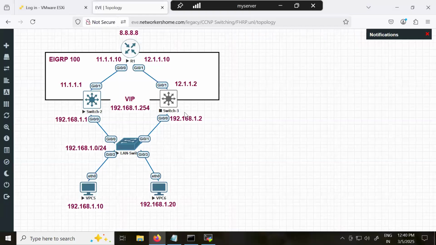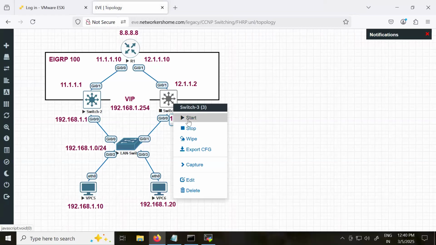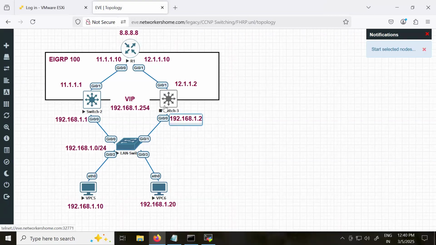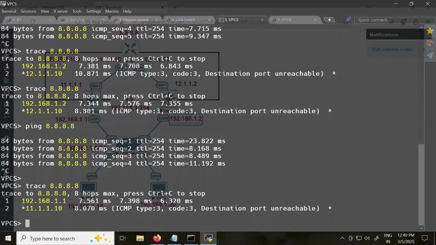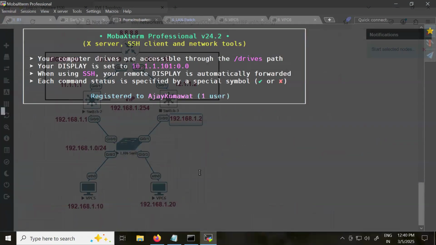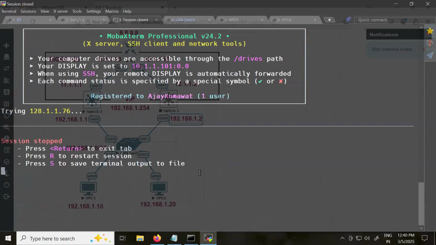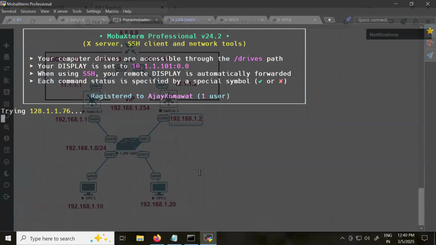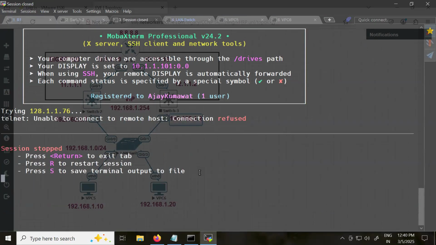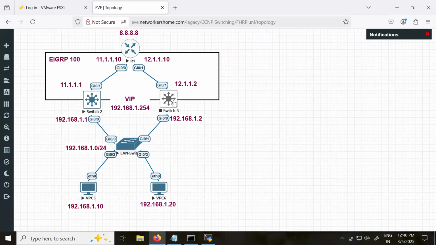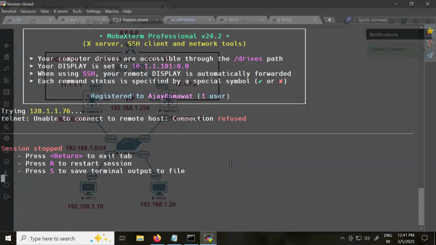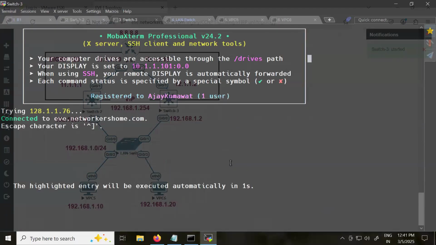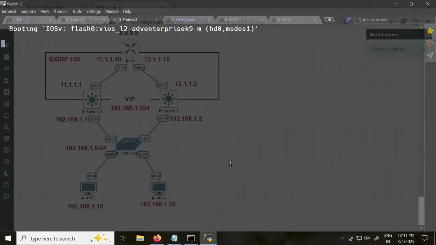Now, what if the switch 3 will come up again? If switch 3 will come up again, switch 3 will not automatically become active. Why? Because preemption is disabled. So now this is starting up.